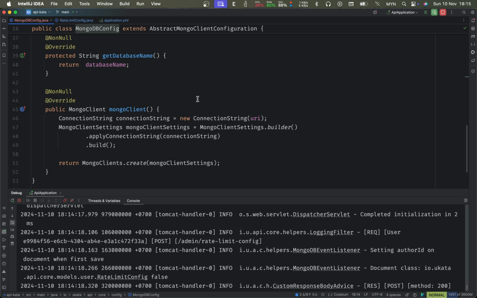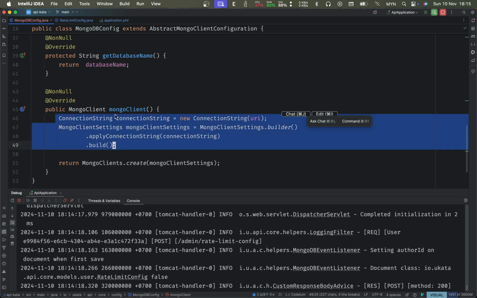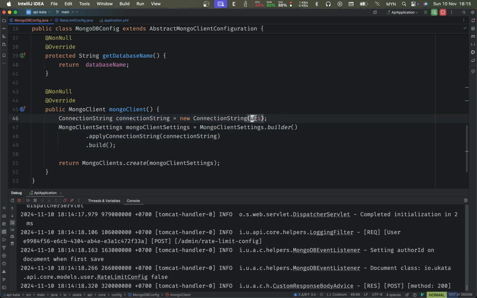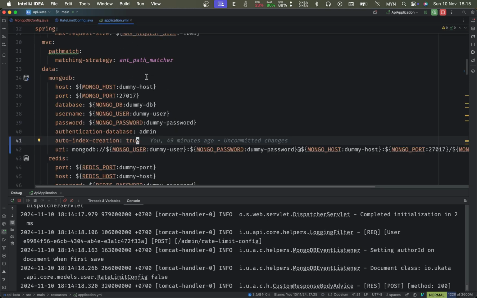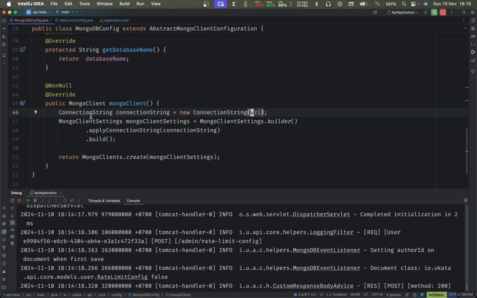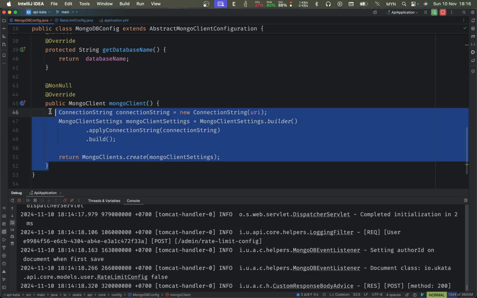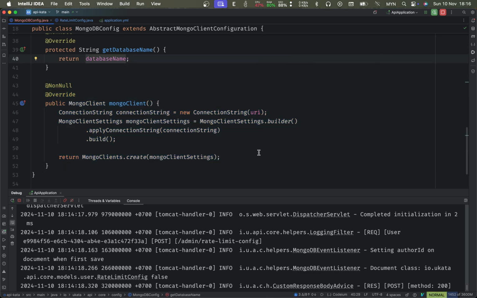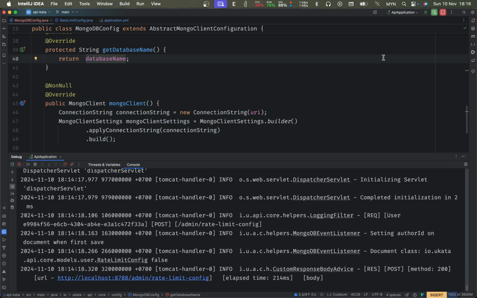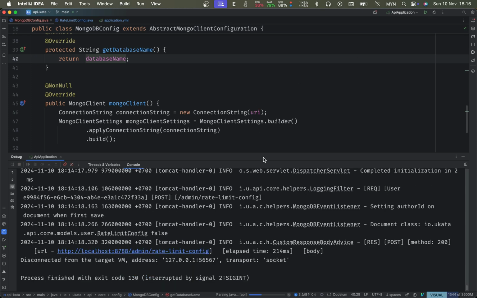here. So simply you create the connection string, and this URI is configured inside my application.yaml here. So this is the URI, and you can replace it with your own configuration. So yeah, just like that. And let me run the application again. So run it.